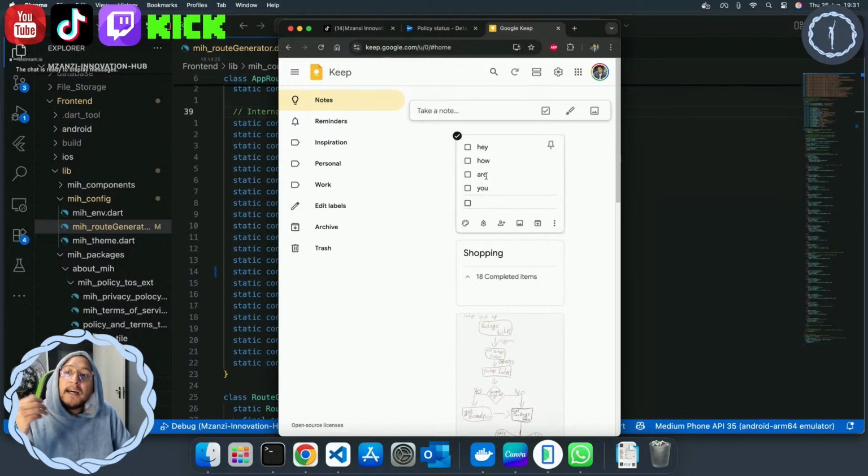But basically, just like Jay is saying, exactly like Google Keep, except for all of these features over here. We'll add them later on in the future, like reminders, notes, all of those things. But for now, we'll just have lists because yeah, I want to do everything inside one application. Like I said, MIH is the super app.